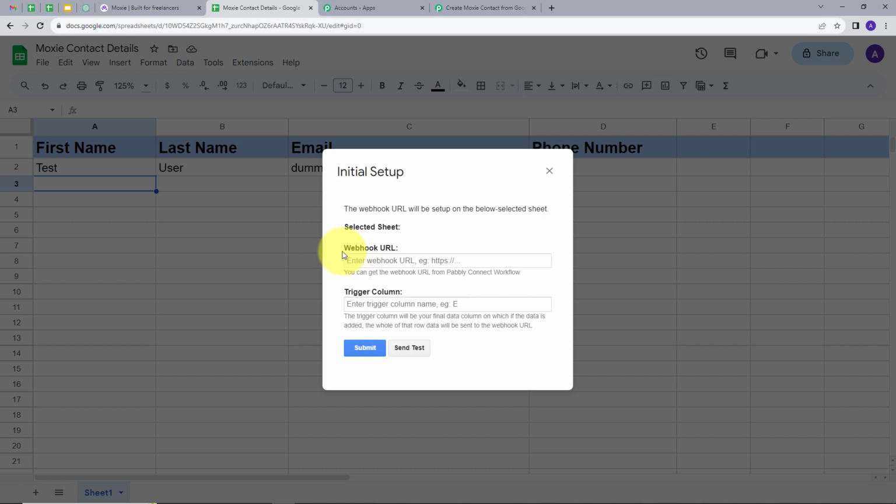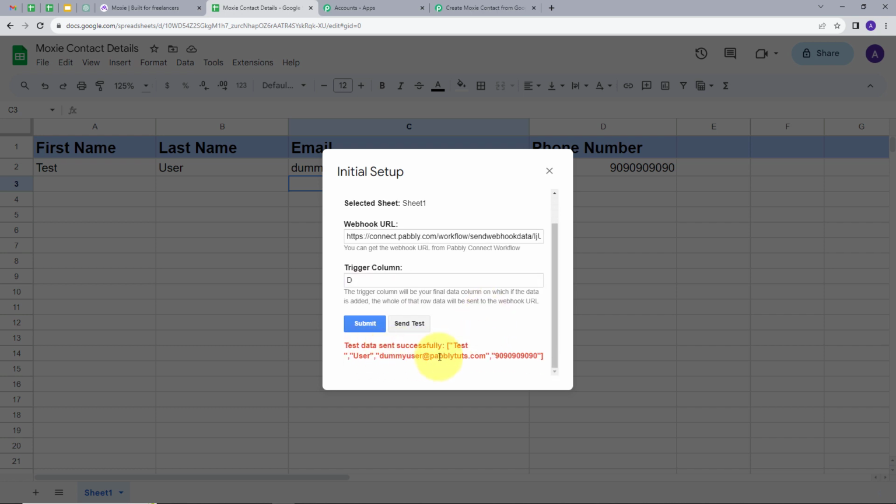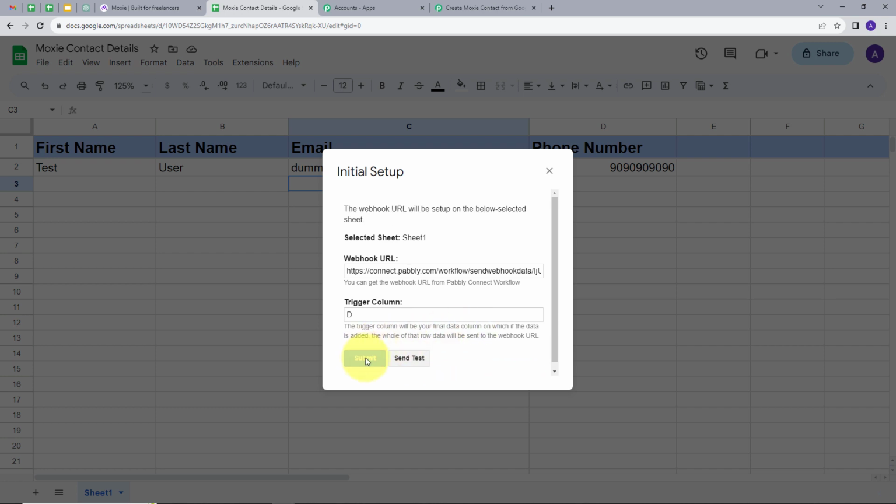Here we have two options, webhook URL and trigger column. First, I will paste the webhook URL here that we copied from Pabbly Connect. And then the trigger column. The trigger column will be the final data column, so that when data is added there, the whole row of data will be sent to the webhook URL. In this Google Sheet, column D is my last data entry column. So I'm going to fill in D here. Now I will click on Send Test. My test data is sent successfully, and I will click on Submit.